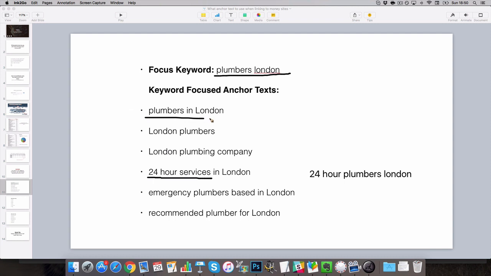So we are focusing on that. The first example I'll give you here is plumbers in London. Again, we capitalize the L and put "in" because it's pretty natural for it to do if it's within an article. No one says they're going to contact a plumbers London. They say they're going to contact plumbers in London or a plumber in London, which we mentioned later.